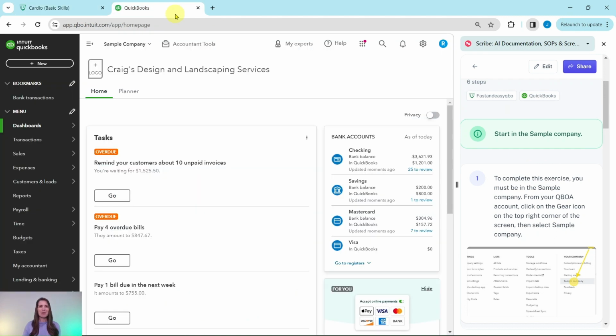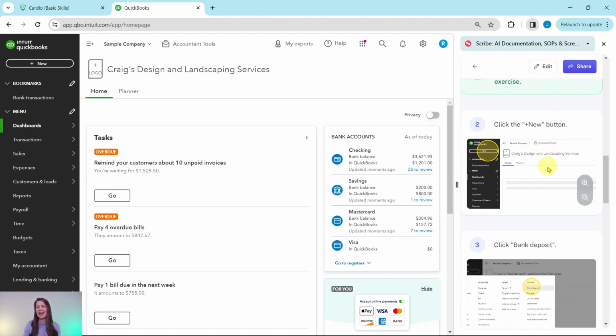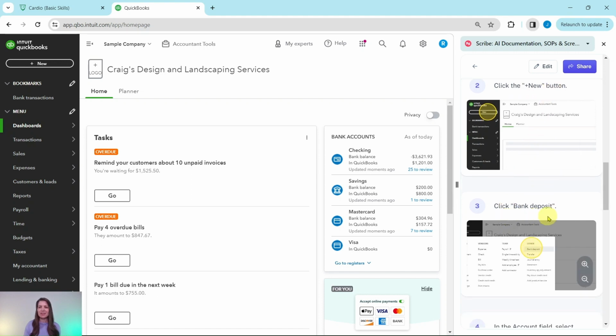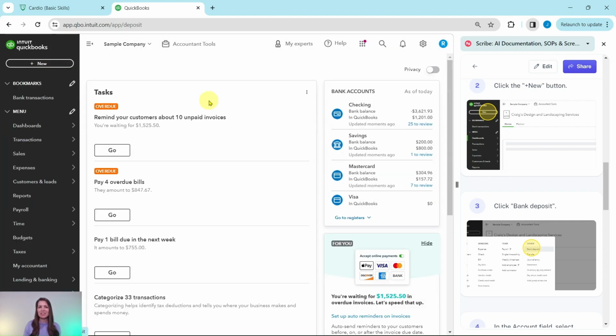I have the sample company pulled up here on the left side of my screen, and this is where we will work for the exercise. So let's go ahead and get started by creating that bank deposit. We're going to click on the plus new button and then select bank deposit. The plus new button is on the top left corner of your screen. Go ahead and click on that. And then under other, click on bank deposit.